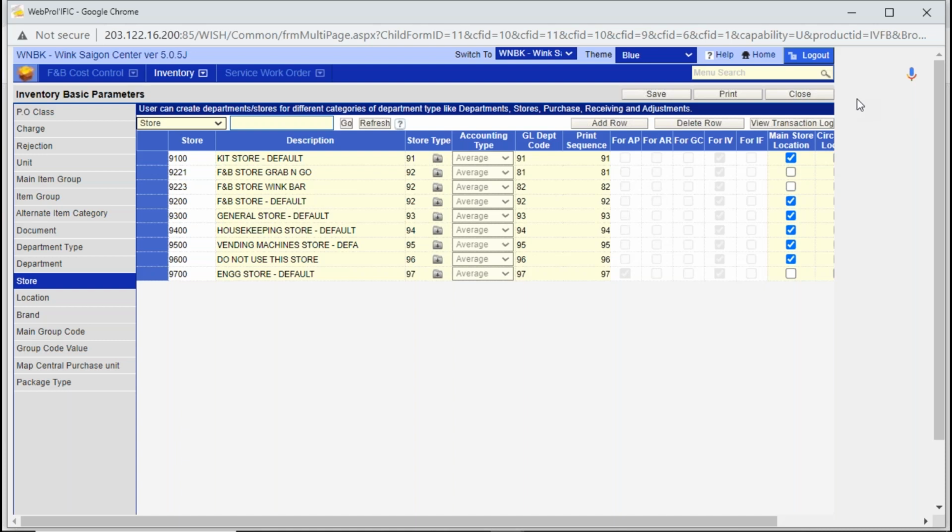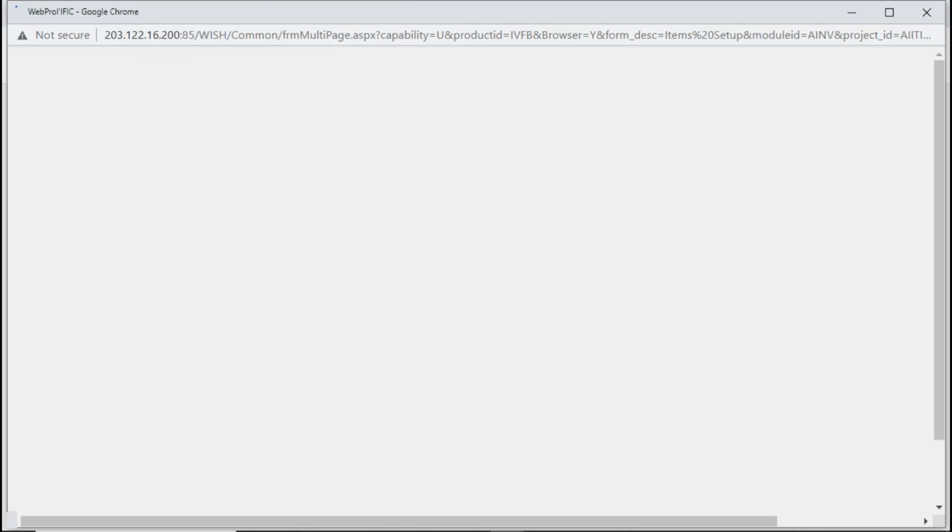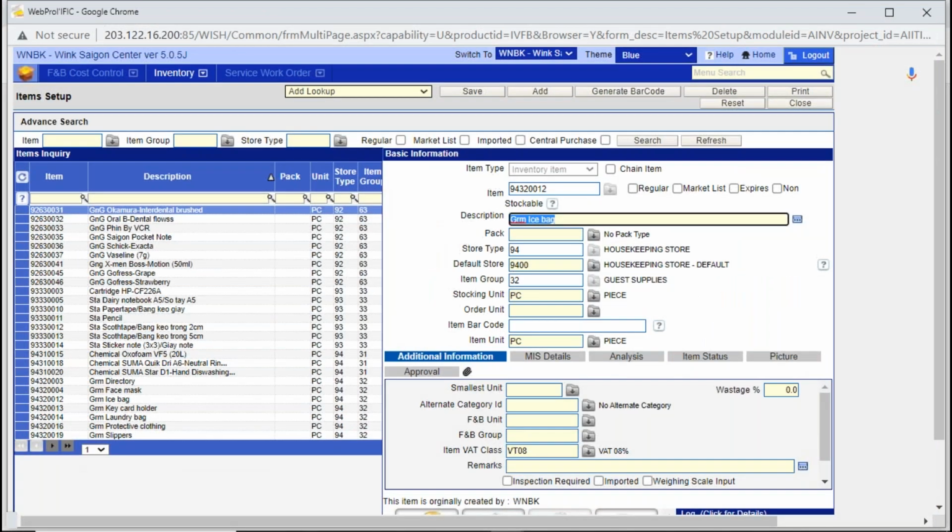Now, these are the very mandatory parameters that you need to define as far as materials management is concerned. Once this is done, the next move is to upload your list of items setup. In items setup, this is the entire list of inventory items master list. You will see the list here, the list which is already uploaded.